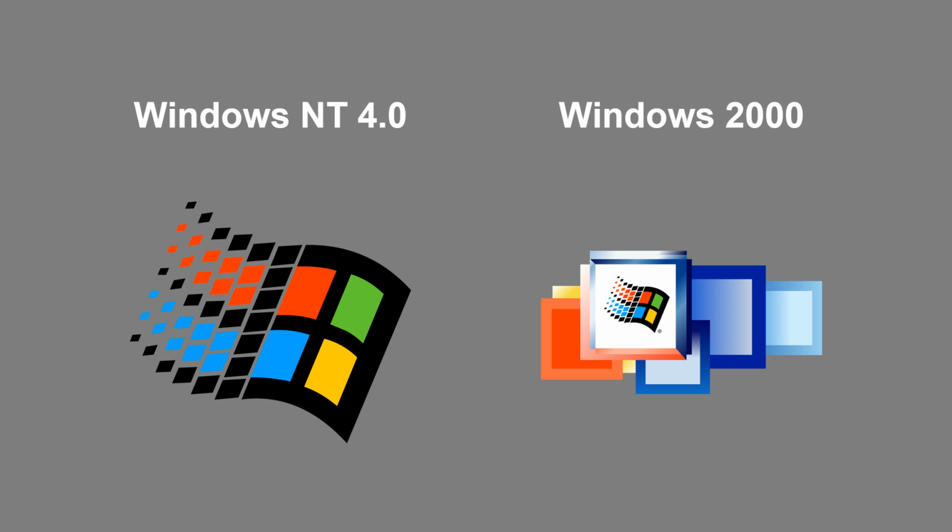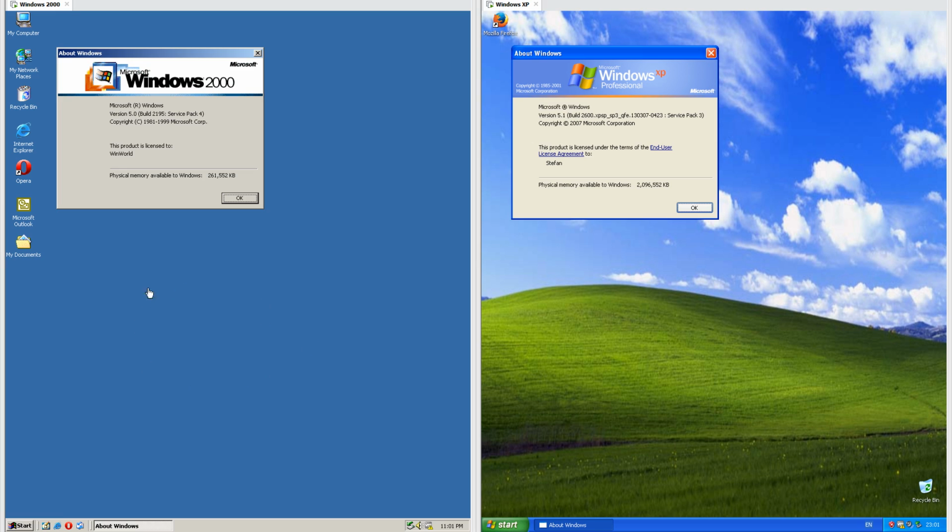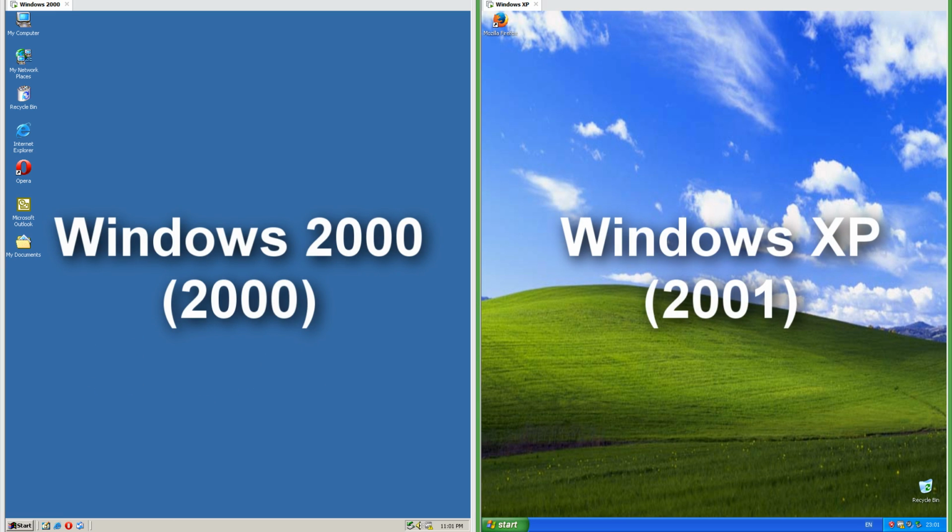Let's compare the logos. On the left we have the Windows NT 4.0 logo and on the right we have the Windows 2000 logo. Let's compare Windows 2000 to Windows XP. On the left we have Windows 2000 which was released in 2000, and on the right we have Windows XP which was released in 2001.